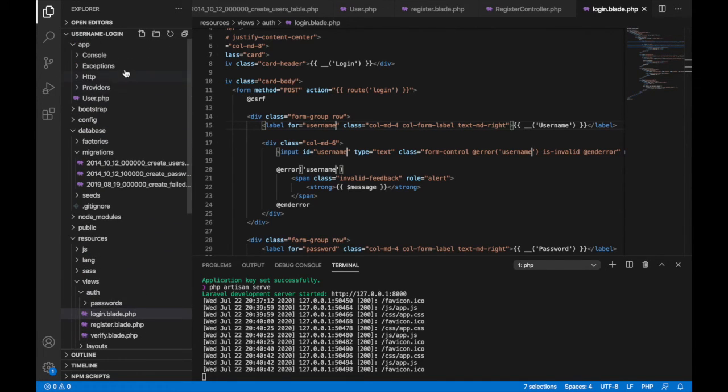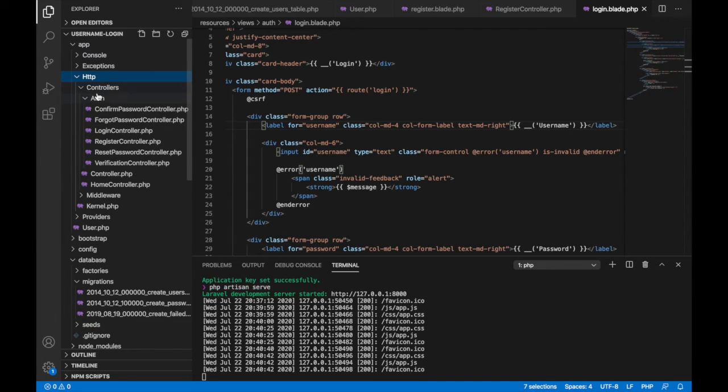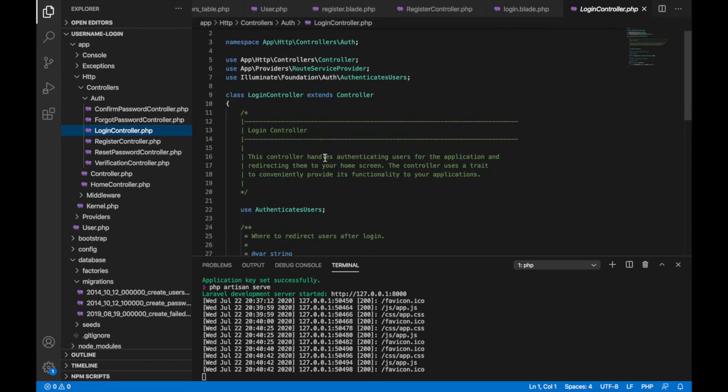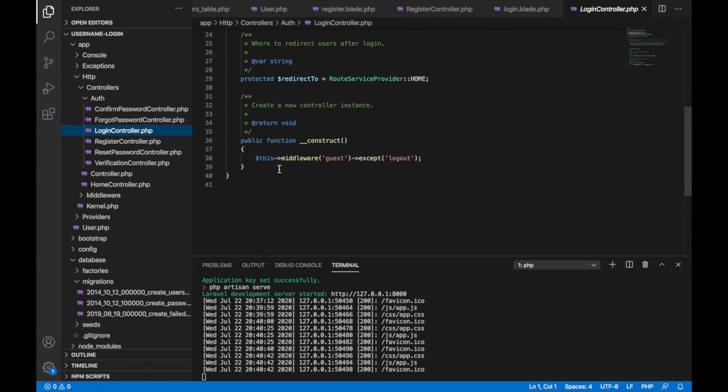Okay. Next, we just need to add this function to log in using username. Let's open app, Http, Controllers, Auth, LoginController, and let's override the username method, public function username. Let's just return username here.